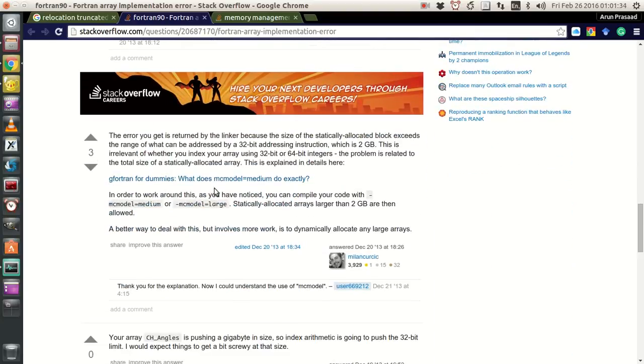This person says that when you're allocating memory, and when you're allocating static memory, sometimes the statically allocated memory can have some limitations. By default, when you compile a program and do some operations with that, the static memory allocation will be limited. And when you compile and link them, there might be some linking issues.